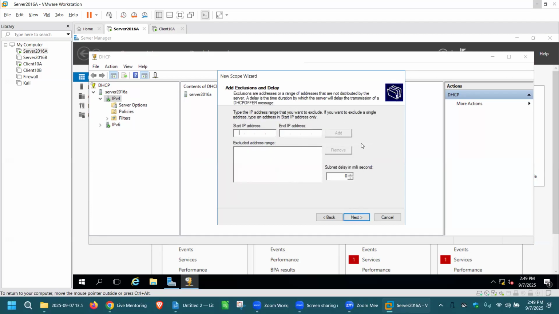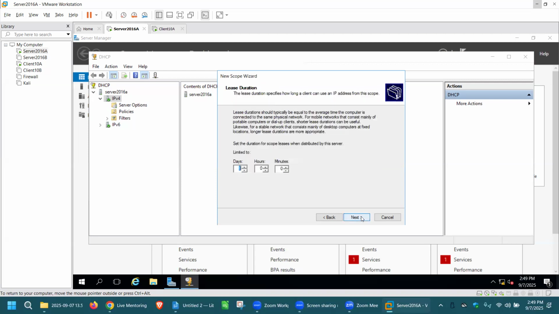Exclusions and delays. So for this portion here, we are essentially making a list of IP addresses that you do not want to issue or assign in your network. So this is a pool of IP addresses that you might want to use later or assign to, say, a different server. So for my exclusion list, I'm just going to add 10.0.0.50 to 10.0.0.55. So just an address range there of 5 IP addresses. Add, we can go ahead and next.